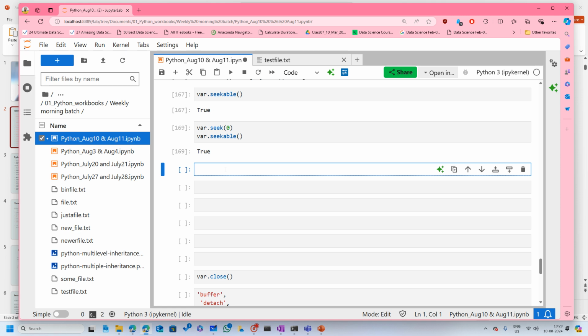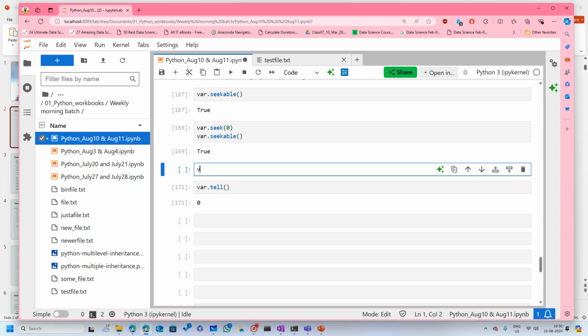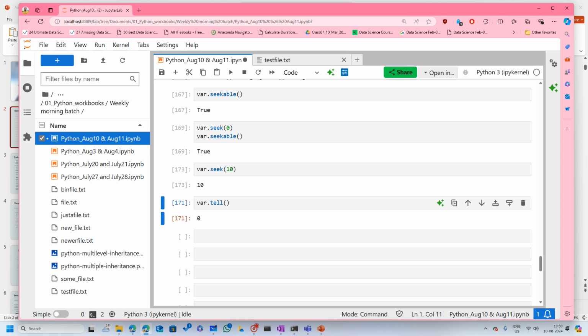Okay, I will still not close the file, because I want to check if I can do something more. Now I will ask it to tell me something. Let me seek it first: var.seek(10), go to the 10th position. Then I'm asking it to tell. When I ask it to tell, it tells me where the pointer is pointing in the file object.